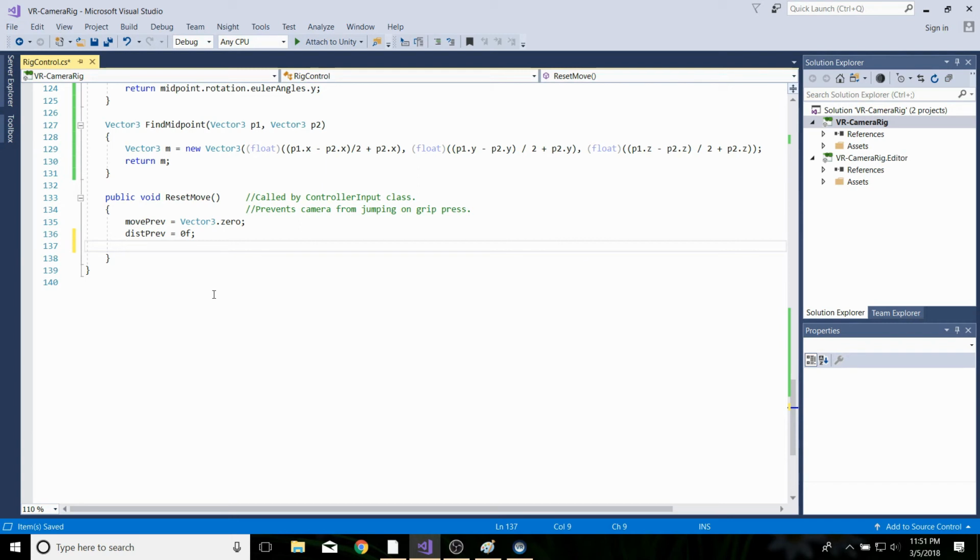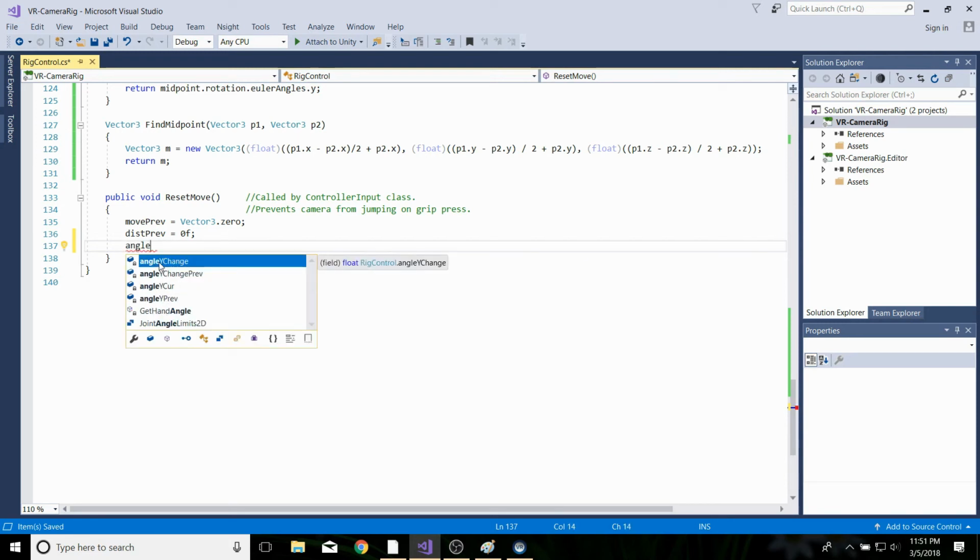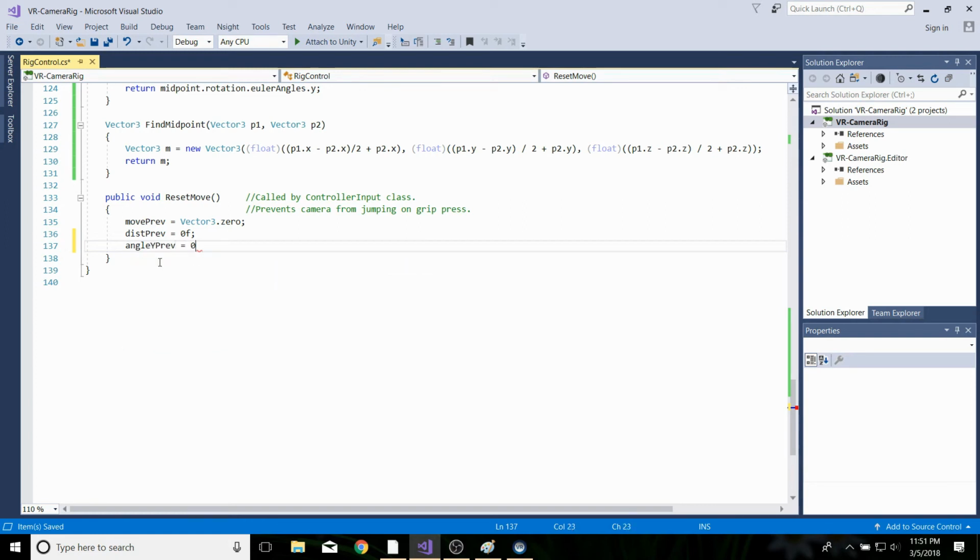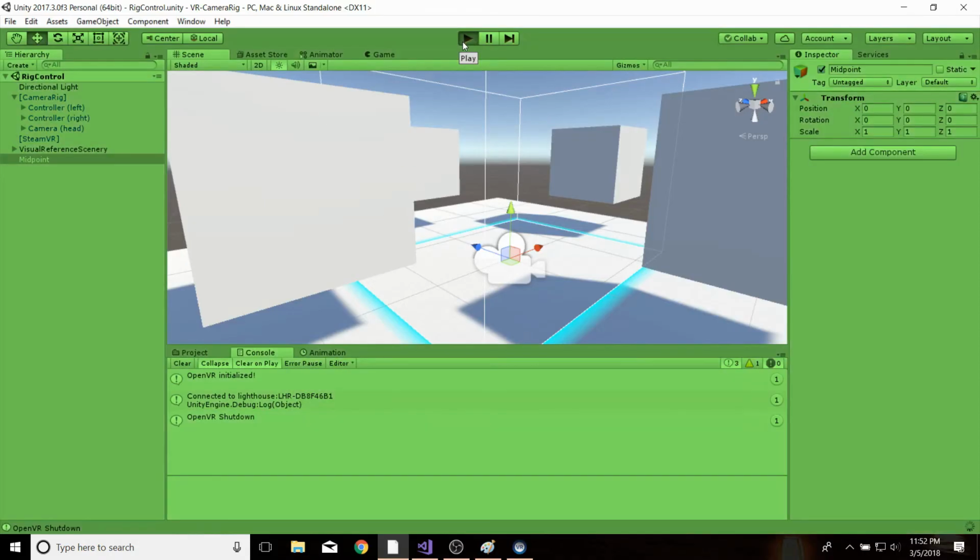So let's get rid of that by just adding one more line to our reset move, angle y previous equals 0f. Alright, let's try that again.